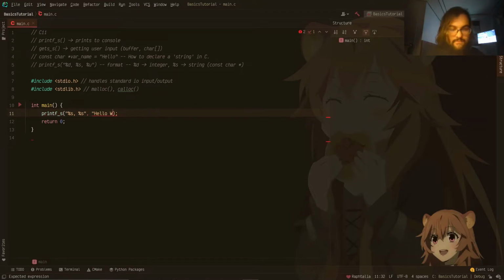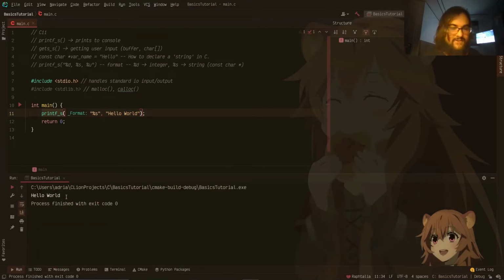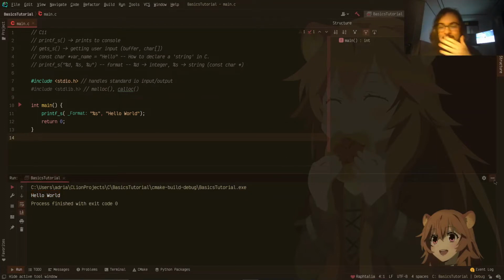So let's do the hello world program first. We specified our format, and then we specified that we want to print hello world. So let's compile this and let's run. There you go. We built our first hello world program. Just by doing this, we have officially built our first program in C. If you finished this, you have officially made your first C program. Well done. So that's basically how we would go about doing this.